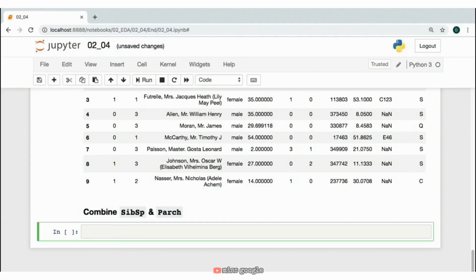So all we want to do here is declare where we want to store this new feature. So Titanic, we'll call it family count. And then all we have to do is add together the two features that we want to combine. So that's SibSp added to Parch. So again, what this is going to give us a count of is the number of siblings, number of spouses, number of parents, and number of children.